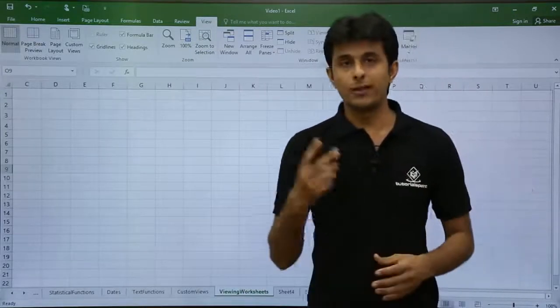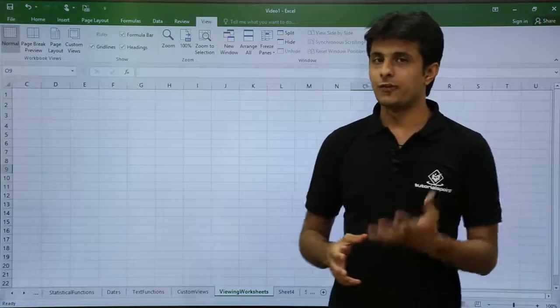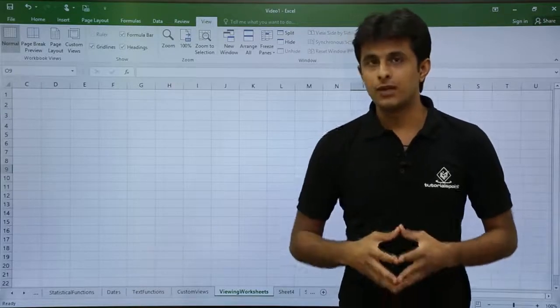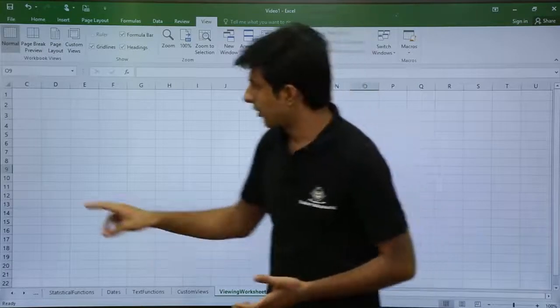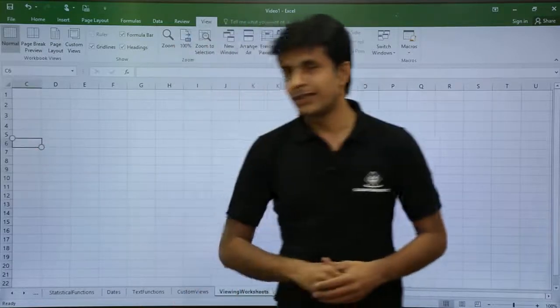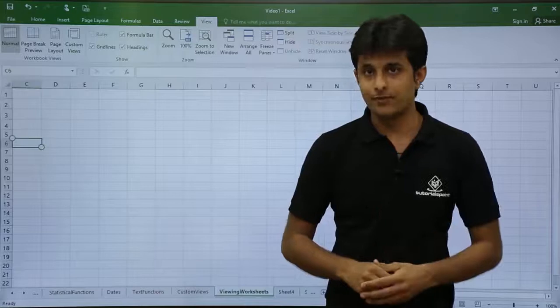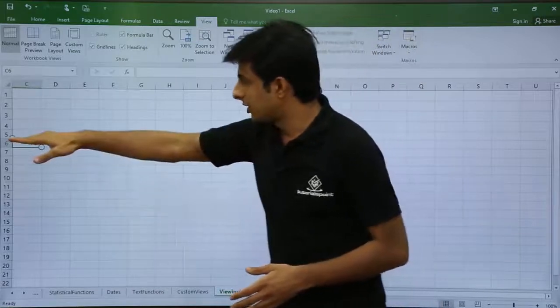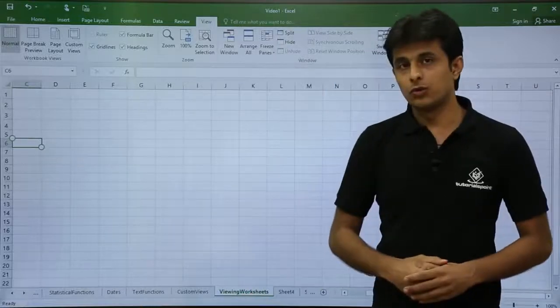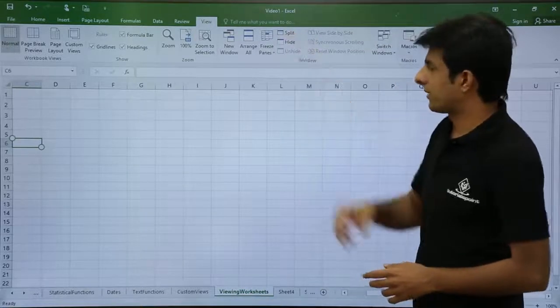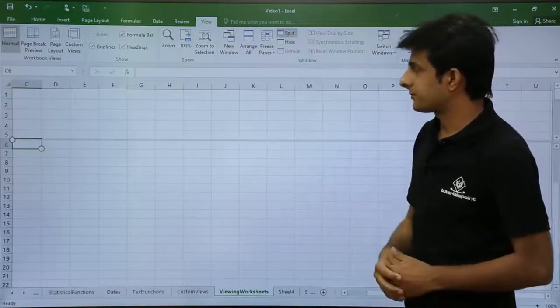Similarly, if you want to compare two rows, let's say you want to compare the 5th row with the 25th row, that time you keep your cursor in the next row. If you want to compare the 5th row, keep your cursor in the 6th row and the first column, and then a split will be done above this 6th row. So you go to the View tab and click on Split.